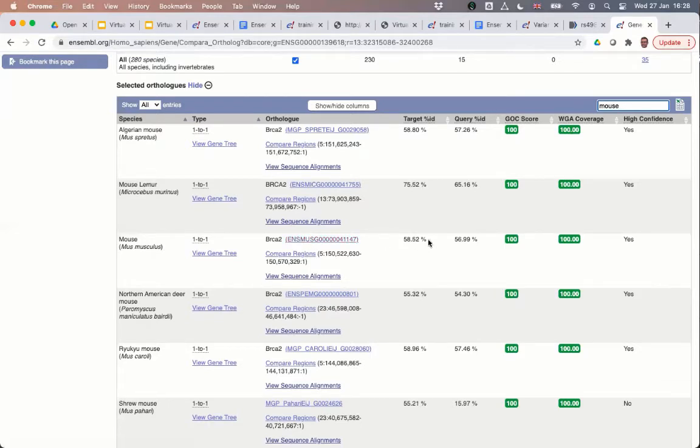In the table, you can see what we call the target percentage ID and the query percentage ID, which tell you the amount of sequence alignment between the two orthologs. And then we have the gene order conservation score, whole genome alignment coverage, and also the confidence in the ortholog prediction.